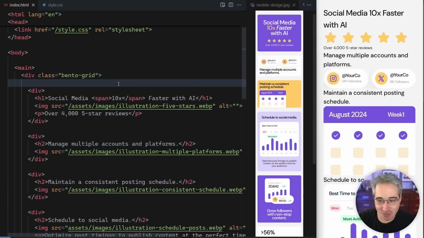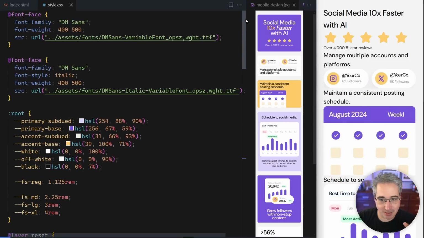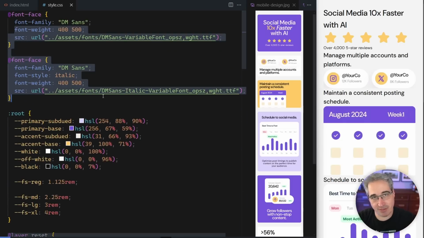The HTML is very straightforward for this type of thing. And these styles, once again, you'll see some styles are already in place here because I've set up the font face to have the right font families coming in.